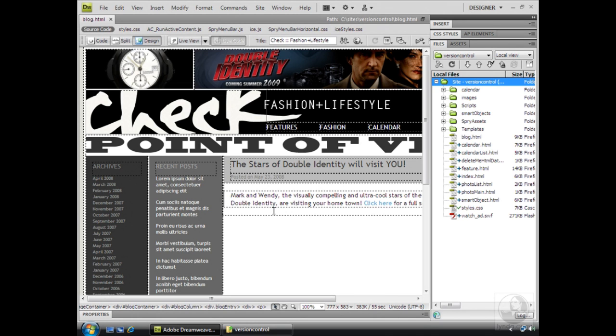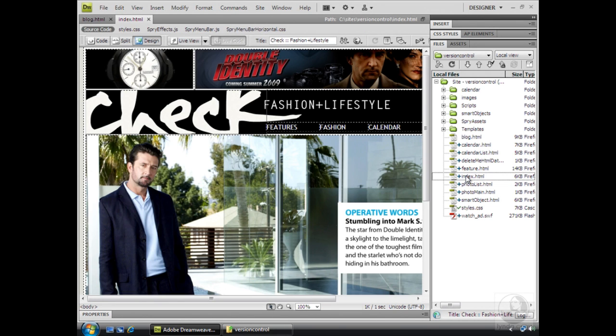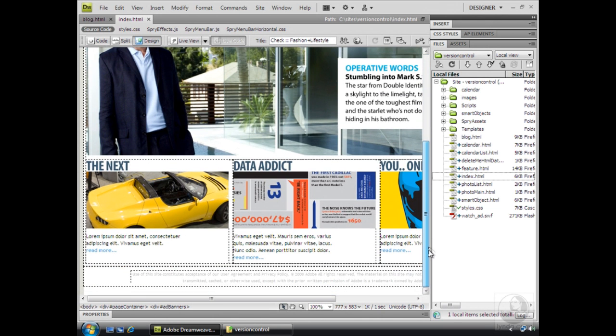Once you've turned on Subversion, each file in your file list will have icons to tell you what its status is. Any file with a plus icon is a file that can be checked in for the first time. That is, it's not yet stored in the repository. I'm going to select the file index.html and open it, and scroll down to show the current content. Notice that there are some photos and some placeholder text.